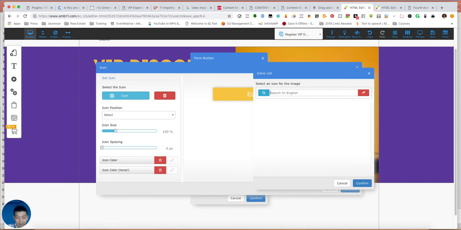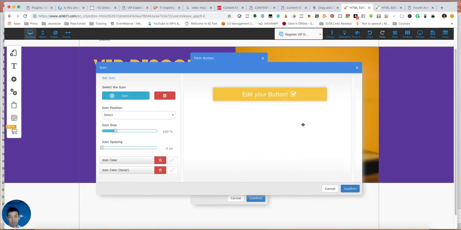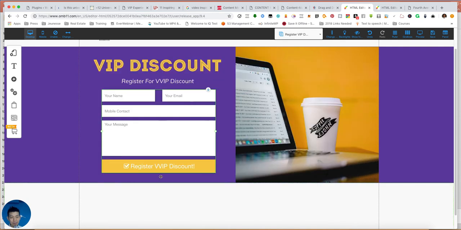Maybe check. Something to do with check. Okay, and I want my icon done. So that check is here. So I want the icon to be maybe positioned on the left instead. So now you see register VIP discount.